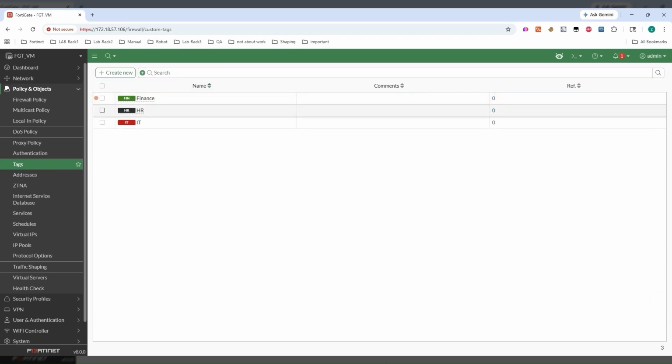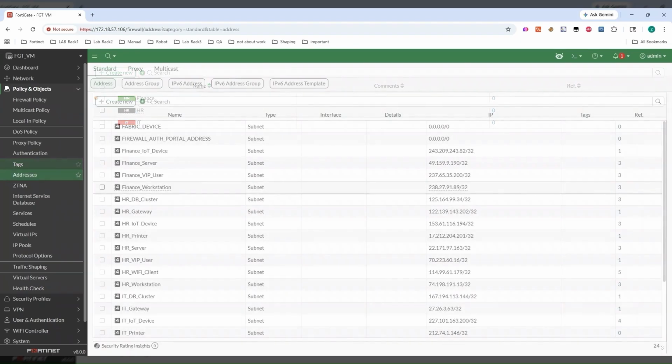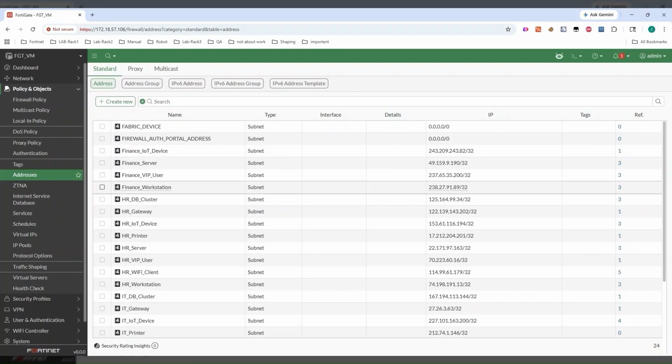We use the same method to create two additional tags, Finance and IT, and selected green and red colors respectively to differentiate them. Now let's move to the Addresses page. You can see that I prepared some address objects beforehand.